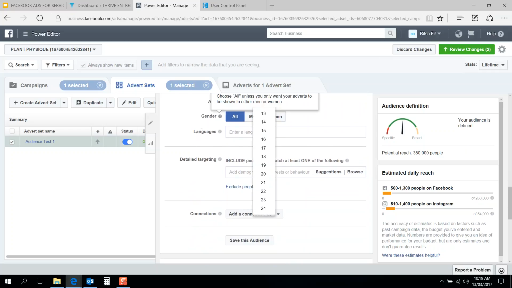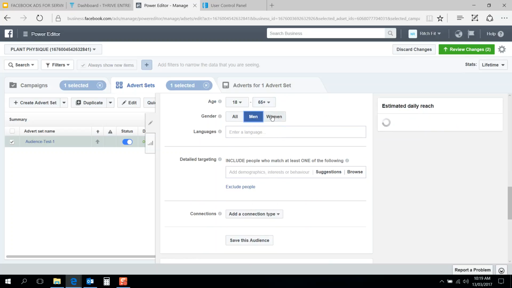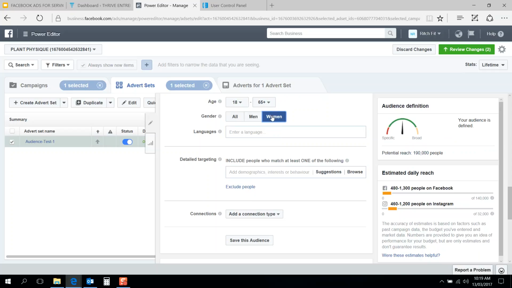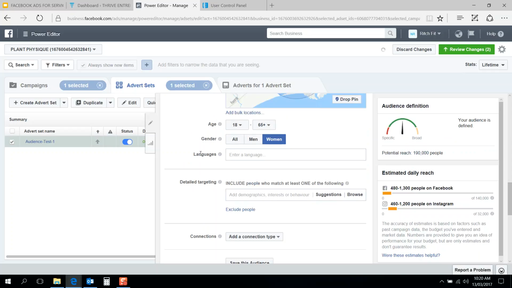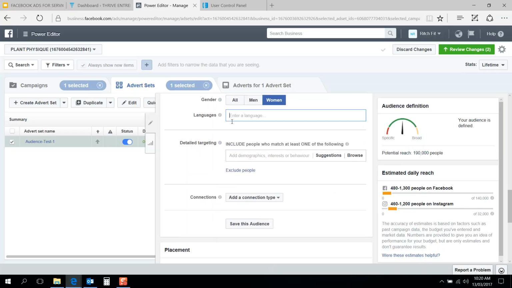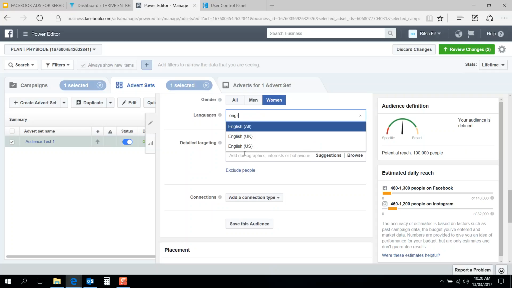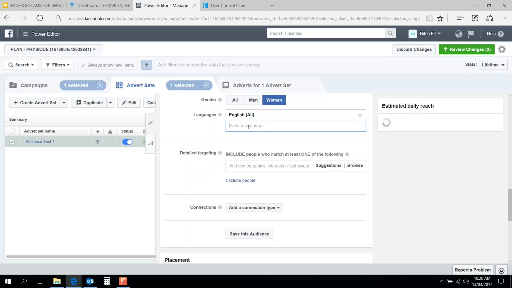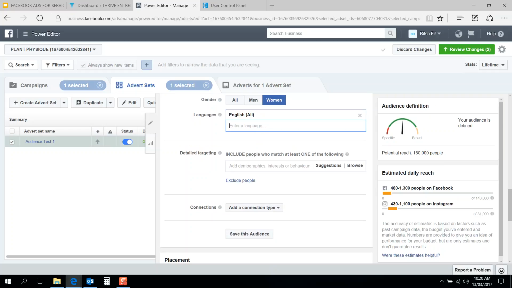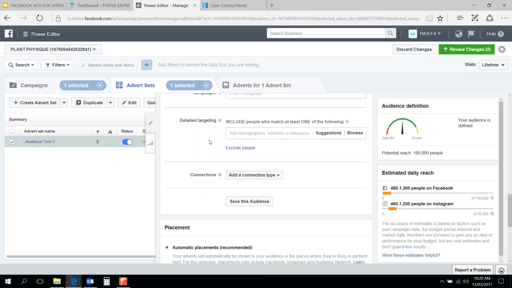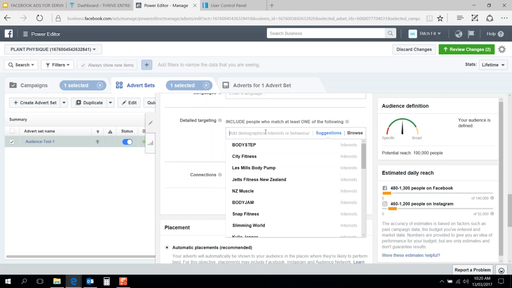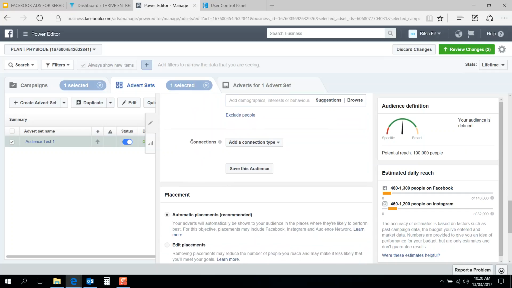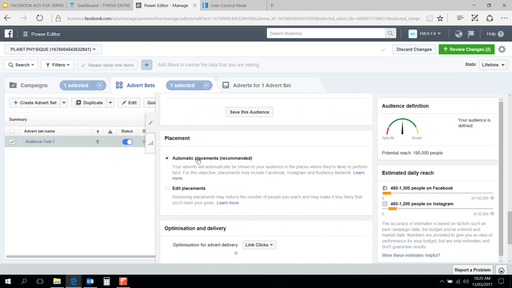You can target the age here, you can target men or women. So you can see 170,000 men and 190,000 women. So there's a bit more women on Facebook than there is men. You can put a language in if you want them just to speak English. That'll drop the amount of people. See potential reach, 180, so we just lost 10,000 people. Detailed targeting, so that's where you can target various aspects. We'll go into that later.